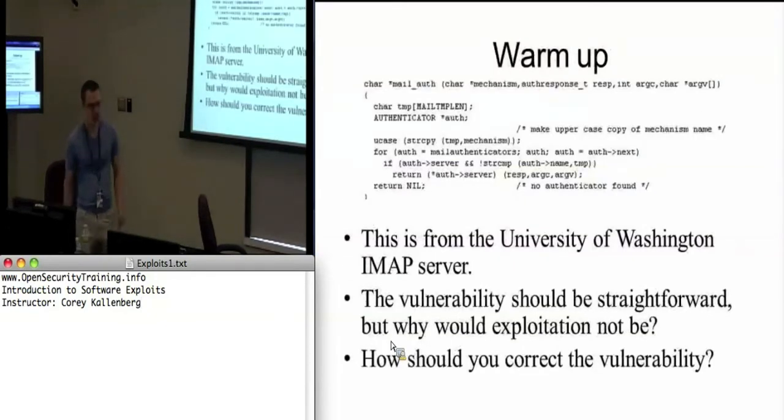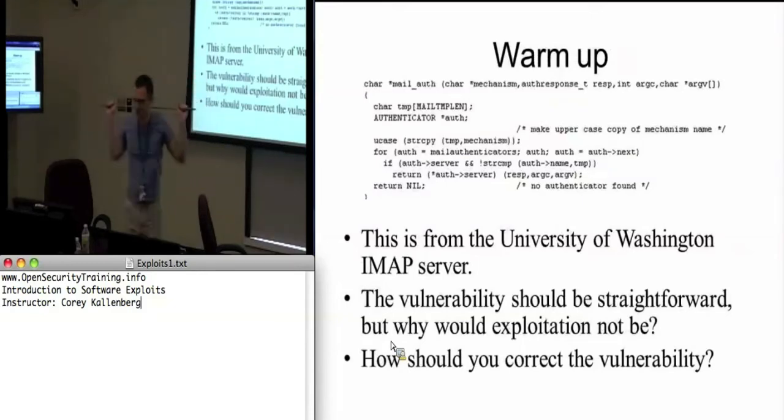Okay. I'm going to go through a little exercise here with you guys where I show you some open source vulnerable code, and I want you to try to find the actual bug in the software. This is all older, publicly released vulnerabilities. These aren't anything that I found. This is all in the public domain. I'm not giving you any 0 days.